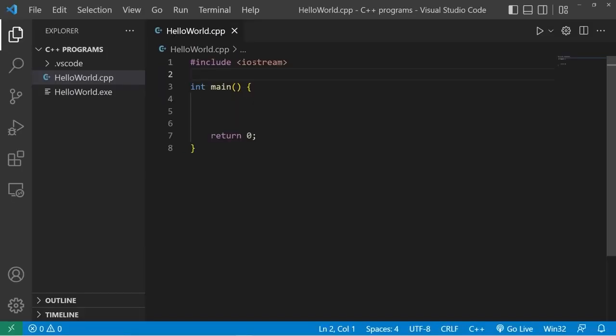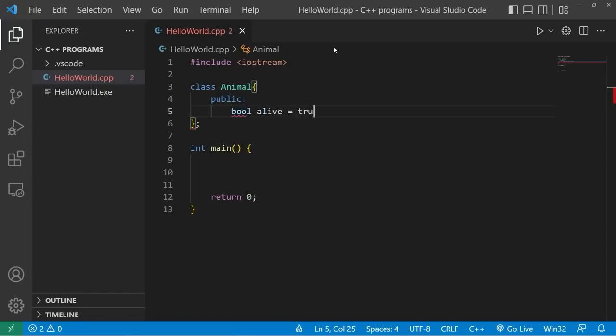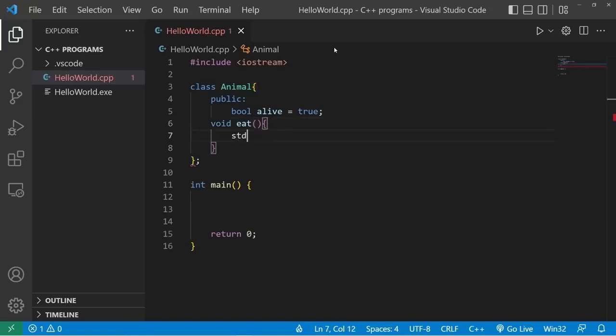Here's an example. We will create an animal class. The animal class will be the parent class. Class animal. I'll make these members publicly accessible. All animals will have a Boolean attribute that we will name alive. If you're an animal, you're alive. Then let's add a method. Maybe an eat method. All animals should be able to eat. Void eat. We'll just print a generic message. Standard output: this animal is eating.